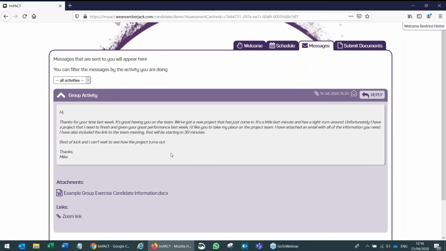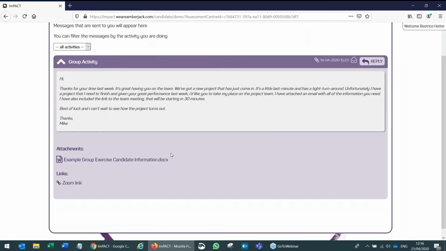So depending on how you want to run your group activity, in this example, what we've done is we've set this up so it's similar to an email that a candidate might receive. It's designed like this to replicate a more realistic working scenario. So you can have whatever details you want in this area here, and then you've got this attachment here, which is sent through to the candidate, and then they've got this Zoom link.